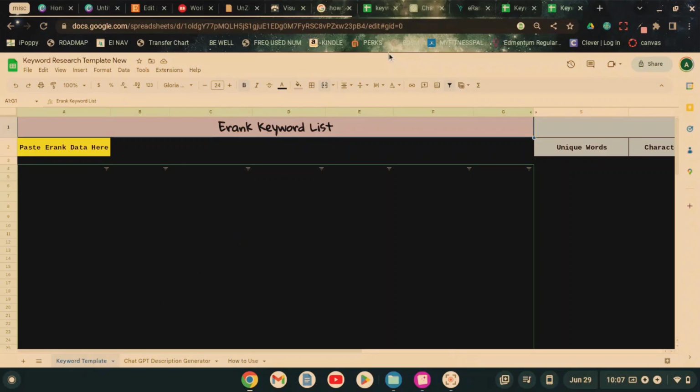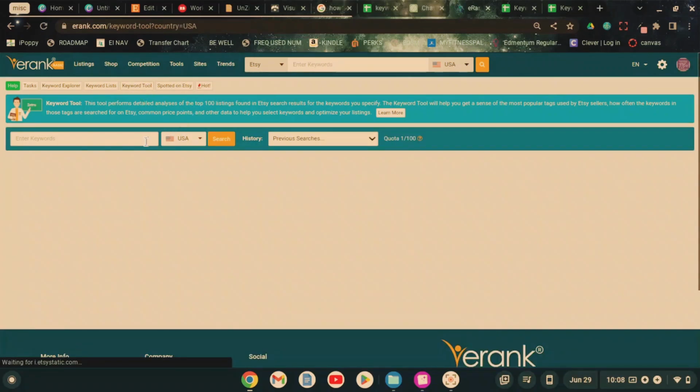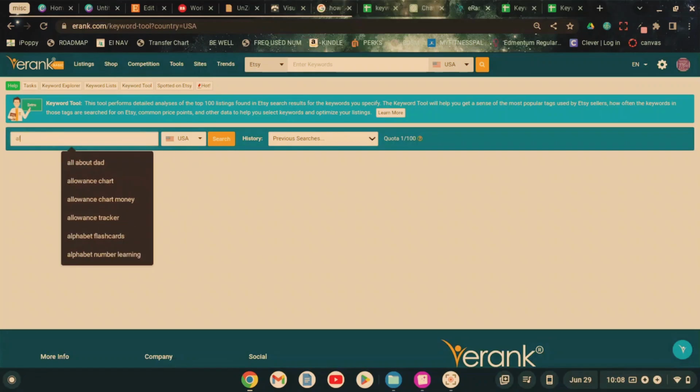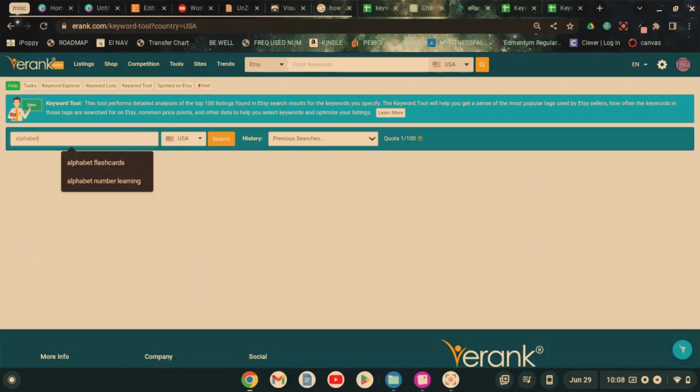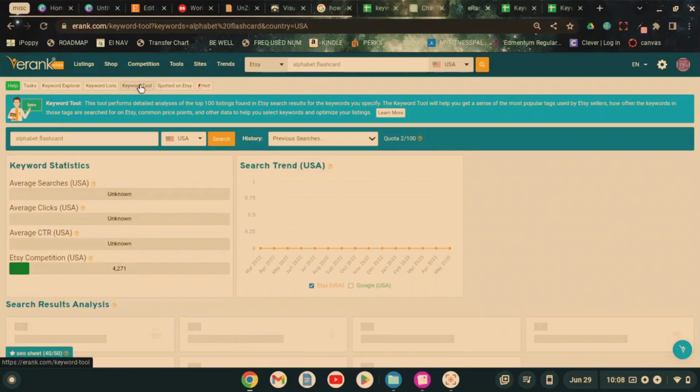So we've got the template here. Now we need to go to Erank, and let's pretend we've already done the keyword research, and we're going to go to the keyword tool. We're going to do my alphabet flashcards just to make it easy because I know I already have it saved. So we're going to type in alphabet flashcard. We're going to search. Now remember, this is the keyword tool, not the explorer. The tool is much more user-friendly and easy to use.